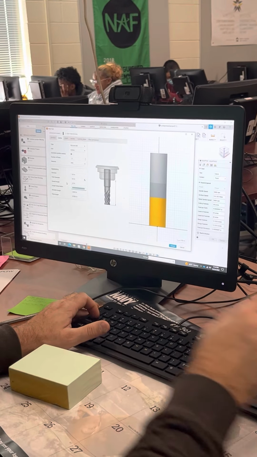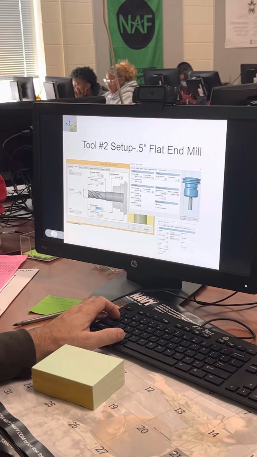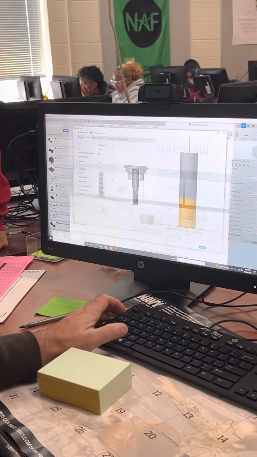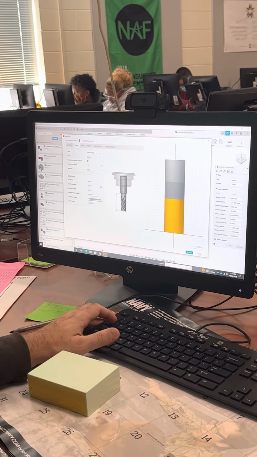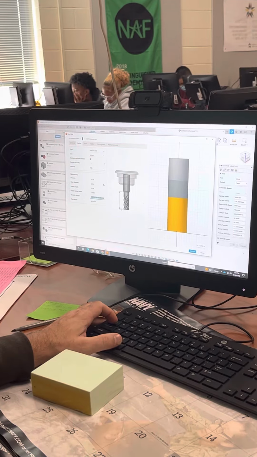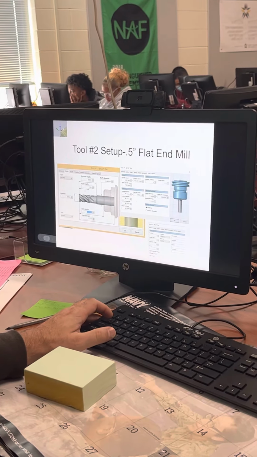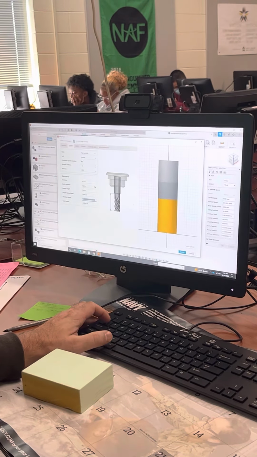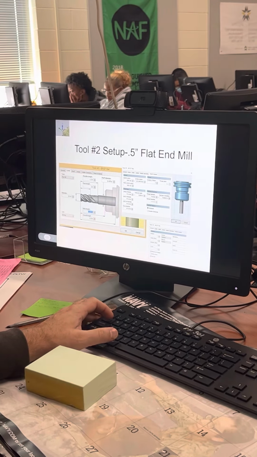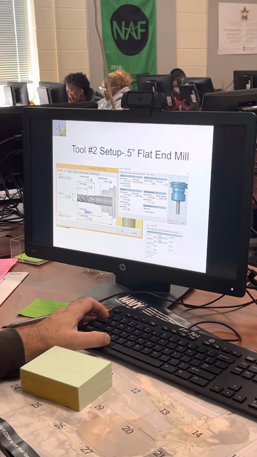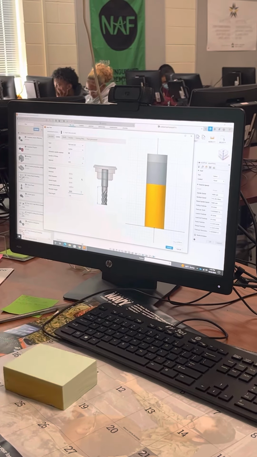So we're just programming this right now. Length below holder. So that's this position, right? The body length, 1.675. Shoulder length, and it tells you what that is. So you just match that up with the portfolio guide. The shoulder length, 1.5, thank you. And then the flute length is right here, from here to here, 1 inch. So we're just setting exactly the tooling that we're going to use up.